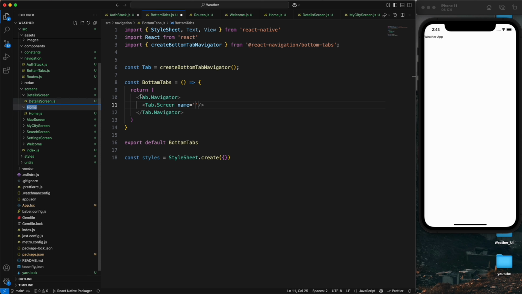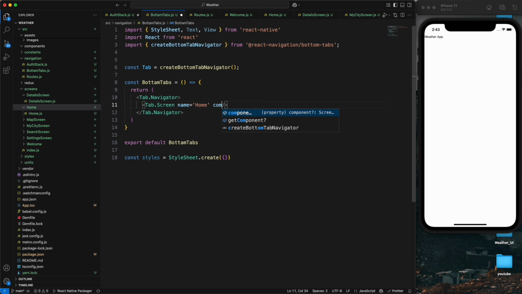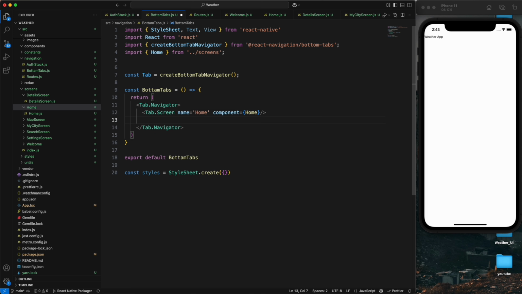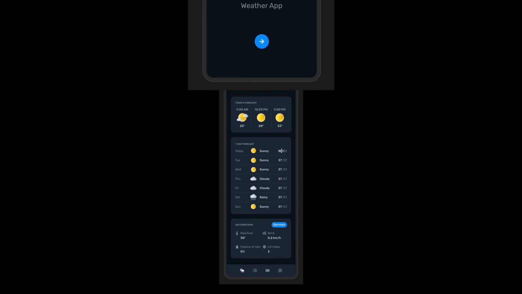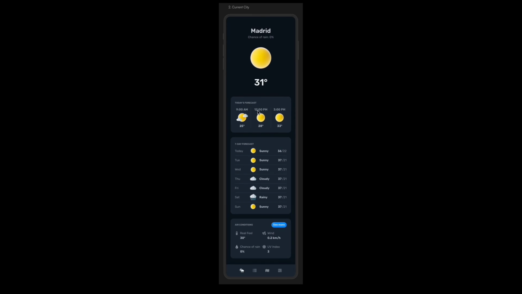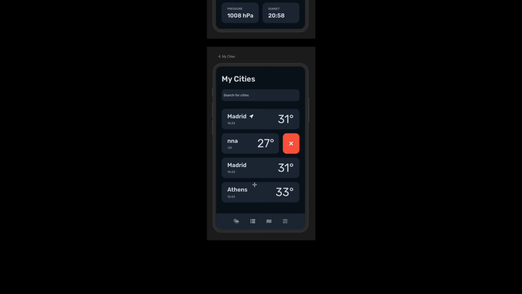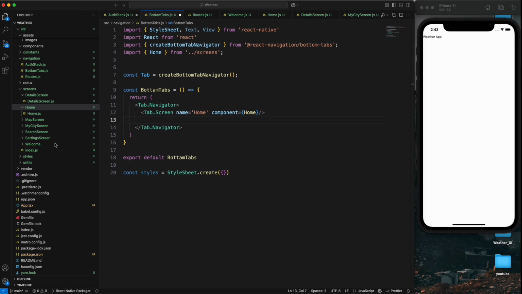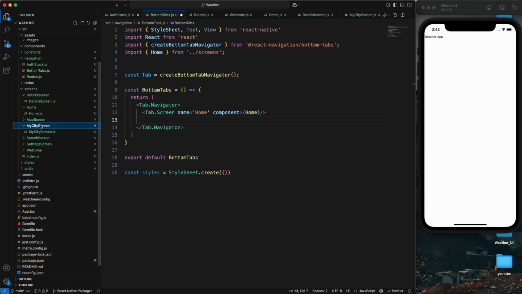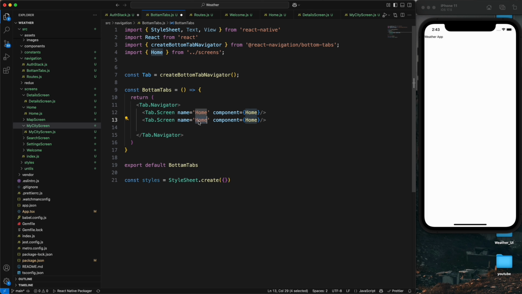First screen we have the home screen, and just import the component, home component. The second one, this is the first one, we have home screen, and we have a my city screen. This is my screen name. Import your component.